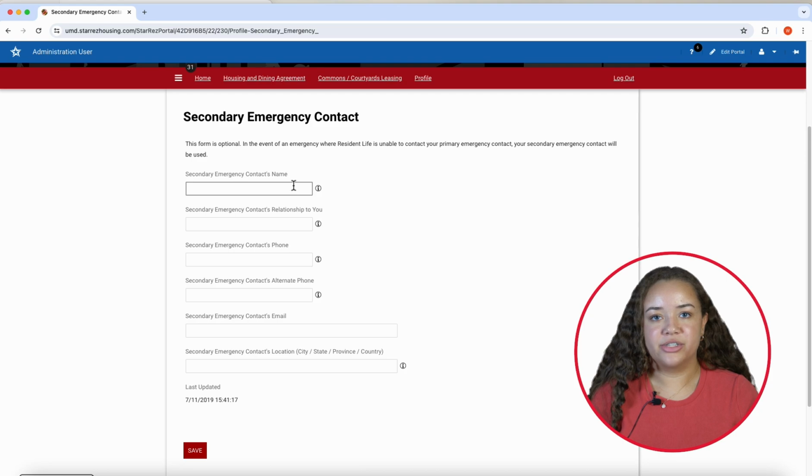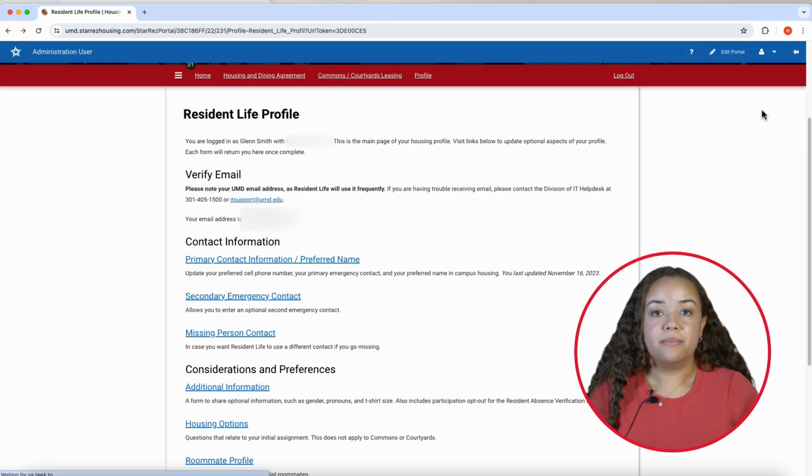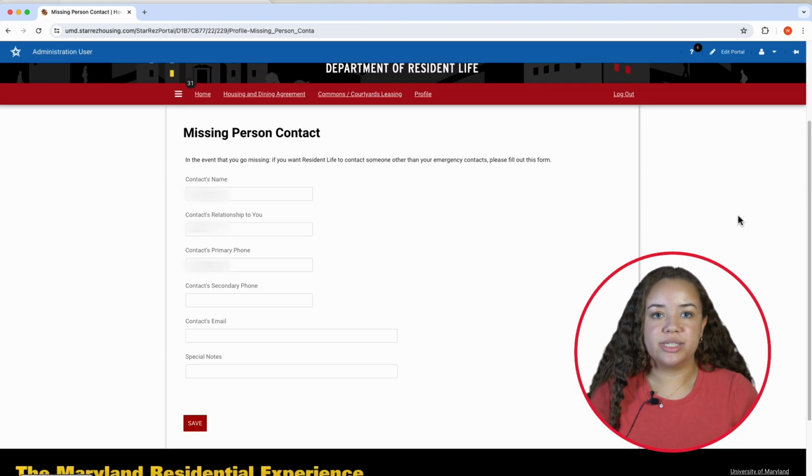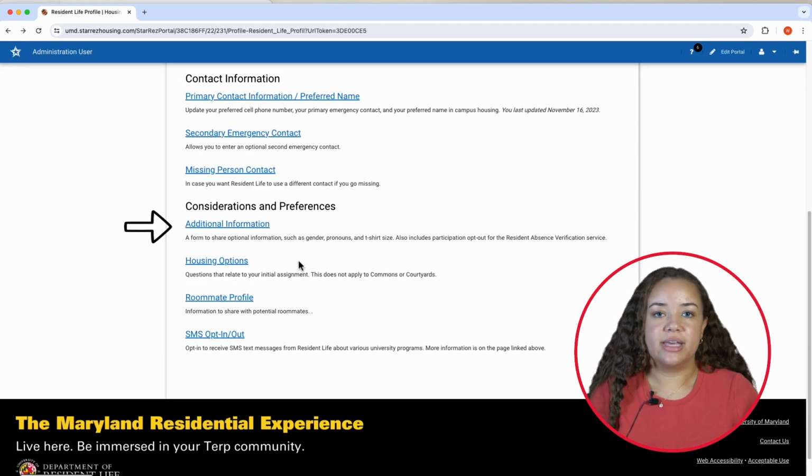This page is completely optional, and as you can see, it asks the same questions that were asked on the primary contact page. So now, if you click on the Missing Person Contact link, this will take you to the page where you can list the person that you would like to be contacted in the event that you go missing. This form is also optional unless you want this contact to be different from your emergency contact.